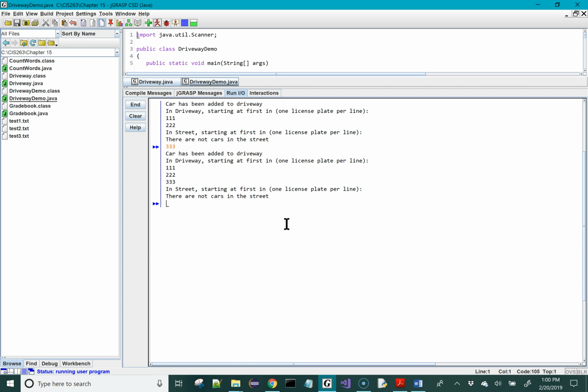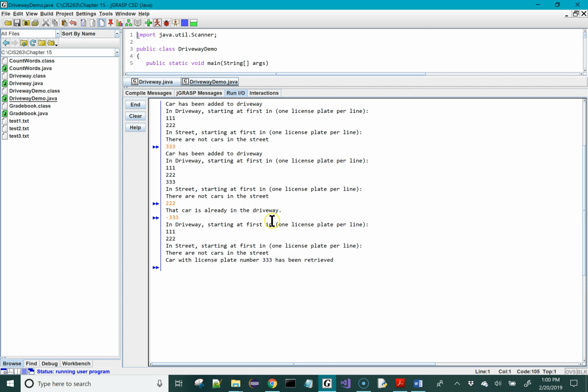I'll go ahead and enter an existing number, and the car is already in the driveway, so it checks that else block. Then what I want to do is remove the first car in the stack, so that should be 333. So I'll just enter a negative 333, hit enter. So driveway starting at position in our stack, 111 and 222 are in the stack. There's none in the street. And the car with license plate 333 has been retrieved.